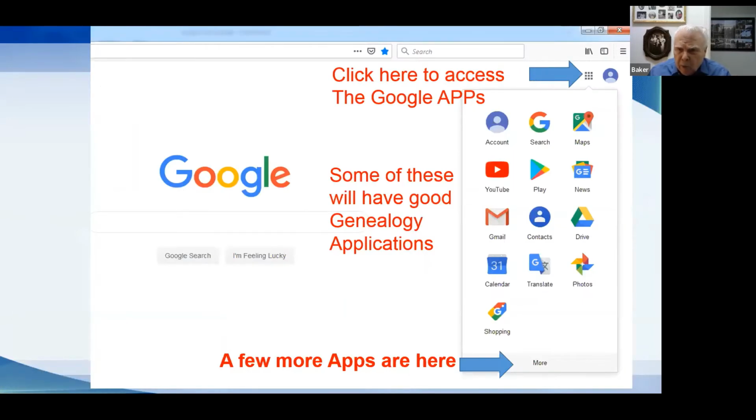All right, let's move a little further now to those 9 dots that should say these are the Google apps, because we might be inclined to miss them if we didn't click on that. So here we've clicked on them and we get the first tier. Here's about a dozen apps, but then where the lower arrow is, that says more. And so if you want to get more apps, that's where you go.